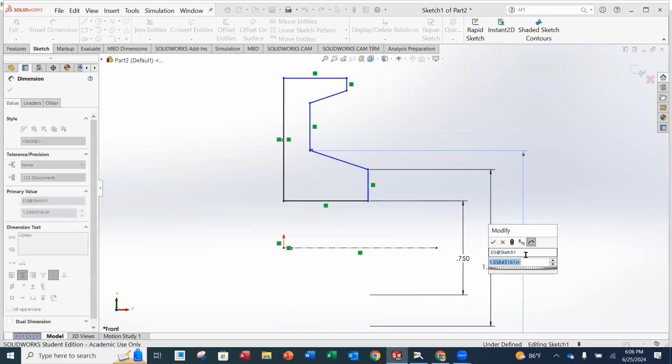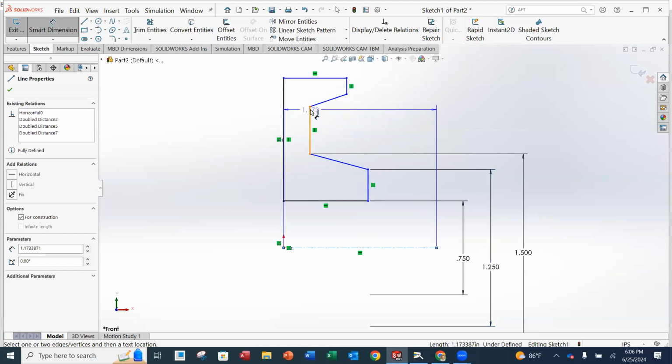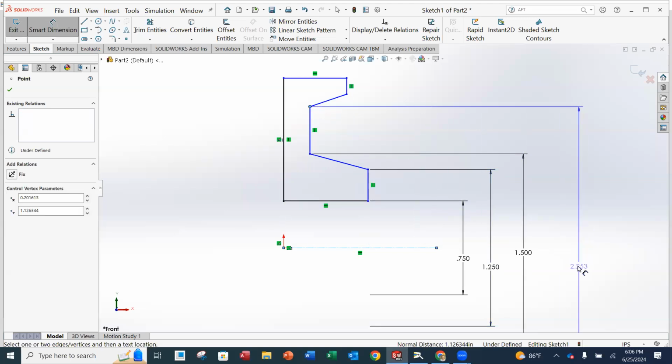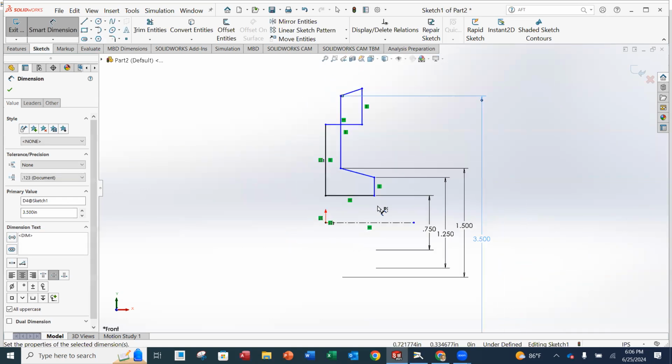And this one is going to be 1.5. The next one is center line to the point down below. And this one is going to be 3.5. Now, this is what happened to me, because mine wasn't tall enough.